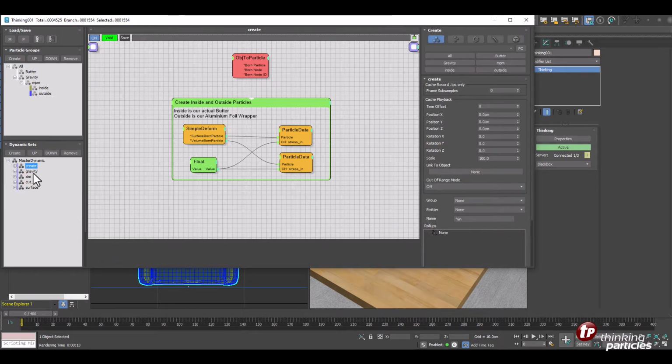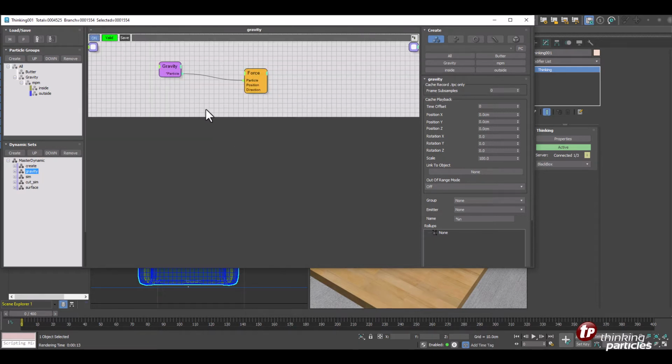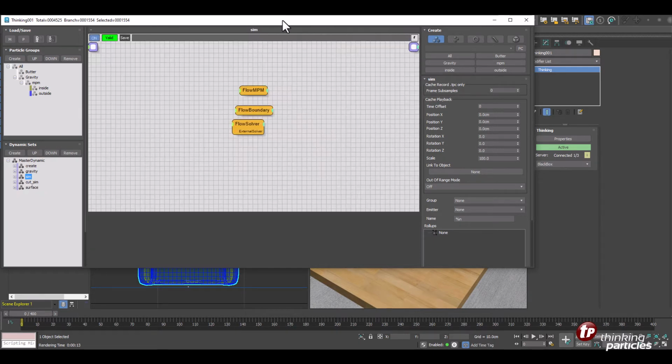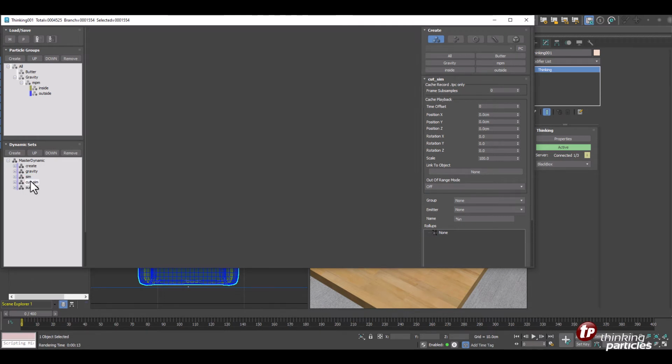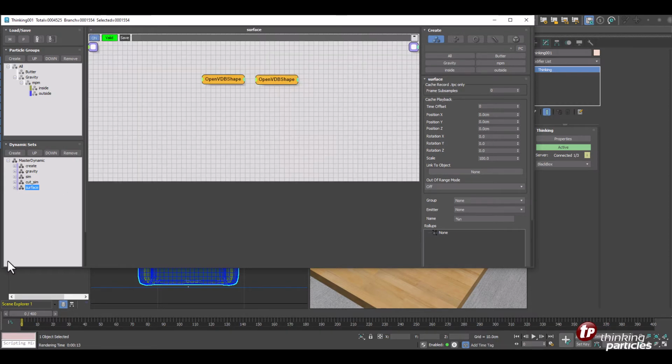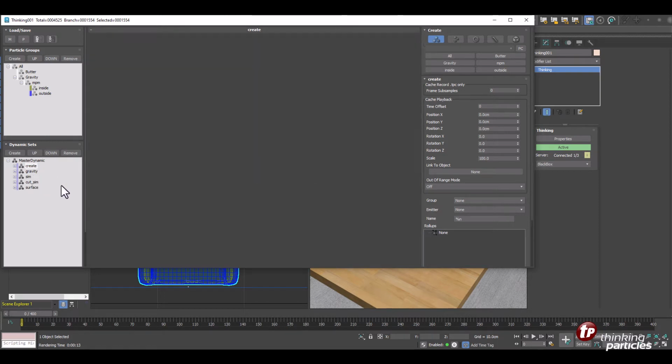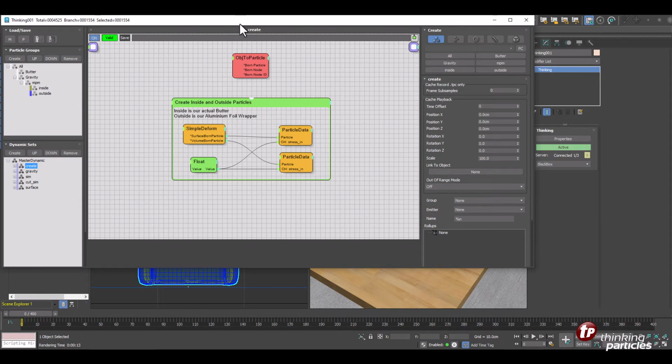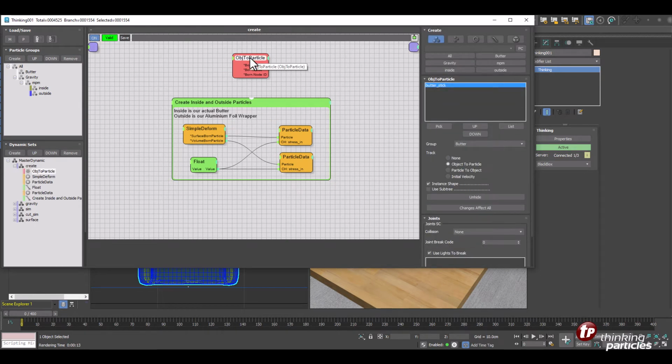On the dynamic set side, it's all straightforward. We have a coordinate dynamic set, a gravity dynamic set, a simulation dynamic set, and a cut simulation dynamic set, which I will talk about, why we use it and what we are doing with it. Mainly it's meant to clean up and create straight cuts through continuum mechanics particle systems. Then we have our surfacer, where we use an OpenVDB shape for both the outside and inside of our butter model. Let's start with the create group and explore how we did the scene.